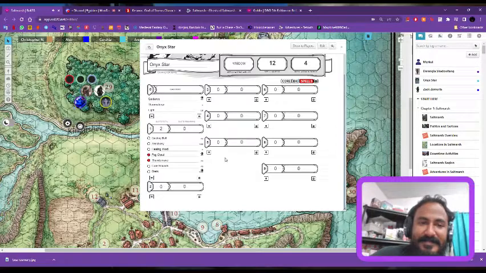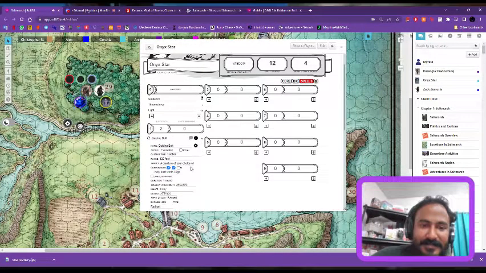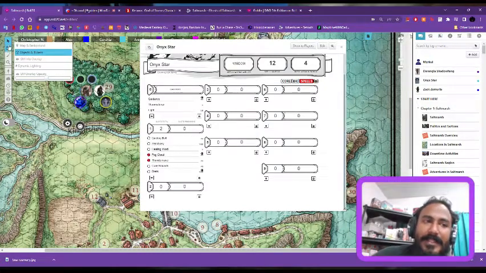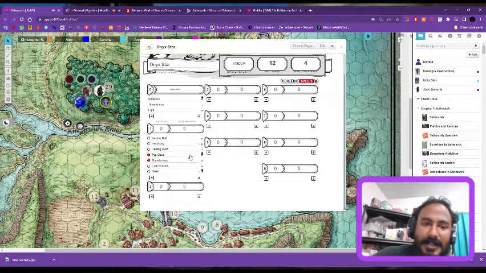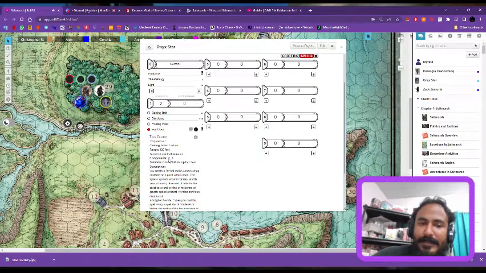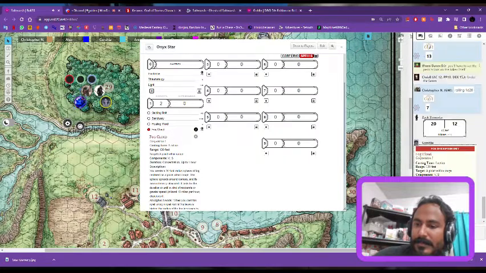Okay, well, I have the guiding bolt. I guess I could use that if you need. I have also fog cloud. So guiding bolt would just be a little bit. Wait, what does fog cloud do? You could click on fog cloud to bring the description up in the chat so everybody could read it. Okay, 20-foot radius. So I've got fog cloud, guys.